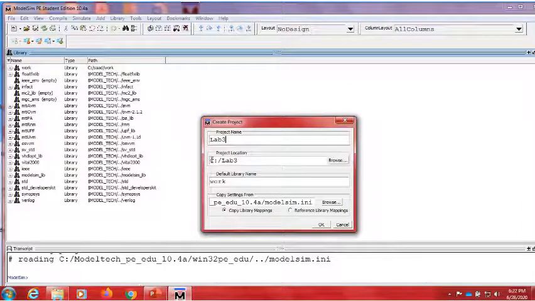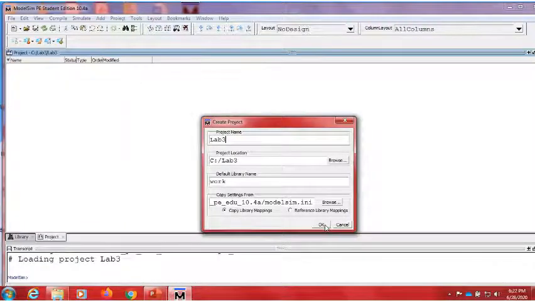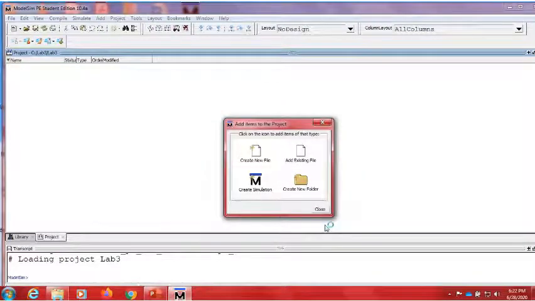Now the location of the project is C:/lab3. The default library name is work, and I am copying the library mappings in my project. Now what we have to do is add the files which are previously created. You have to just add the half adder module file in your project that you have previously created in your lab.